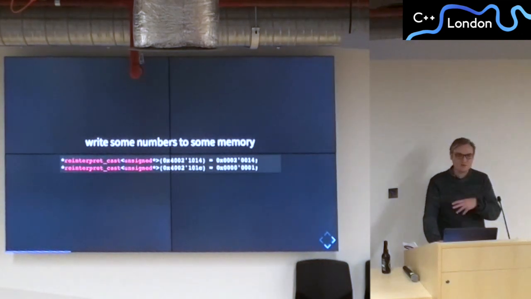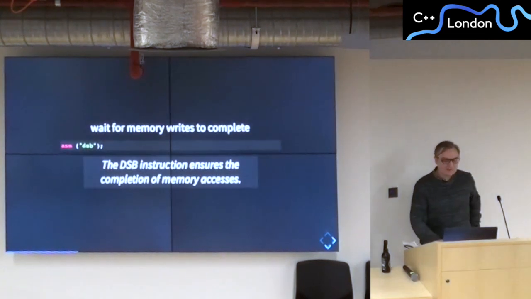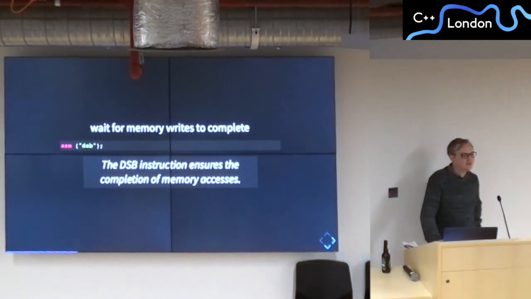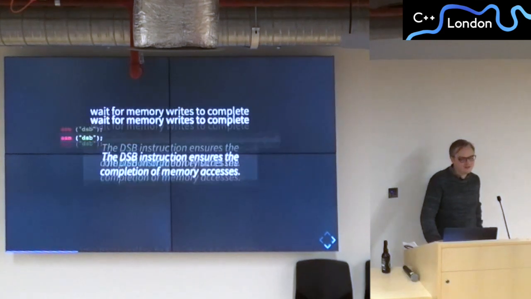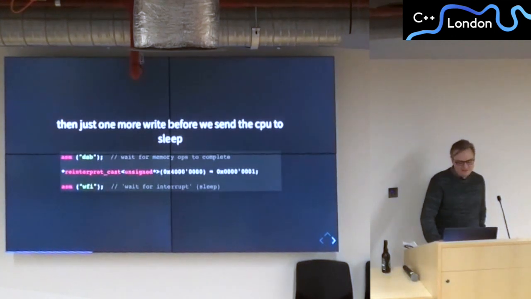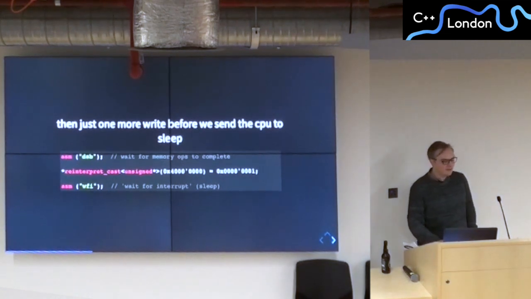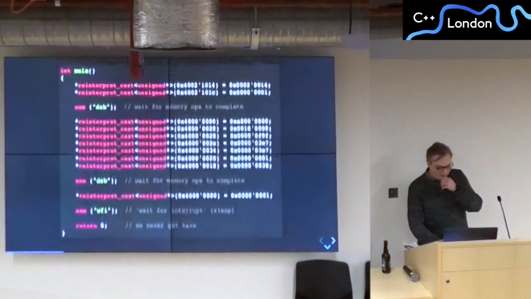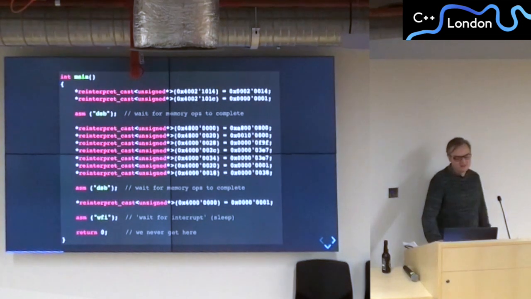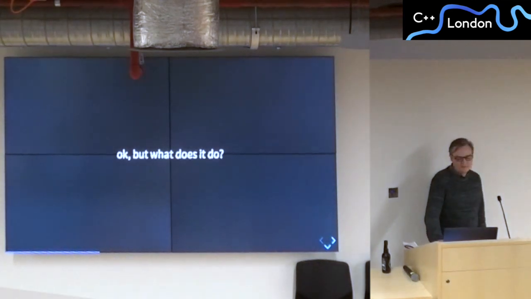This is an entire program, and firstly, we write some magic numbers into the address of some other magic numbers. Great. Then we wait for those memory operations to complete, brilliant, with a little inline assembly. And then we write some more magic numbers into some pretty abstract memory locations. Then we wait for those to complete, do one more operation, and go to sleep. That's all this does. It just writes a bunch of memory and then goes to sleep.